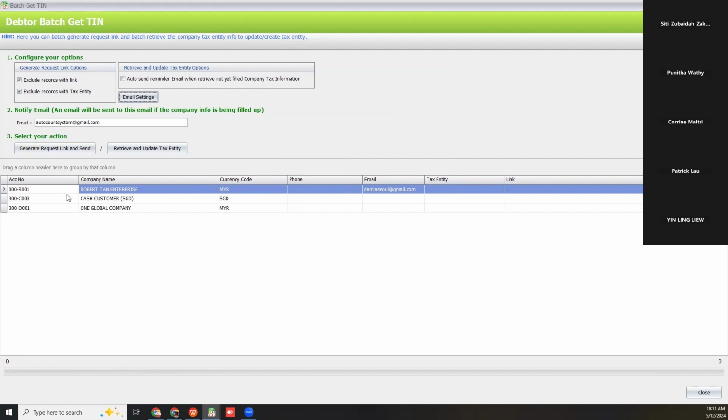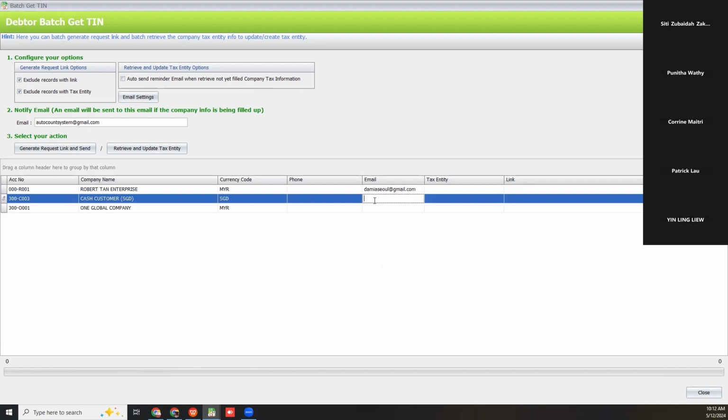Okay, and then here you can see these are the debtors that don't have a link and tax entity yet. For cash customers, I don't need a tax entity. And this one, global company, I said also does not have a tax entity. So now I want to send the link to this debtor. If you have a list of debtors, make sure that you have filled in the correct email here. Let's say here there is no email, you can fill in the email here to update it.